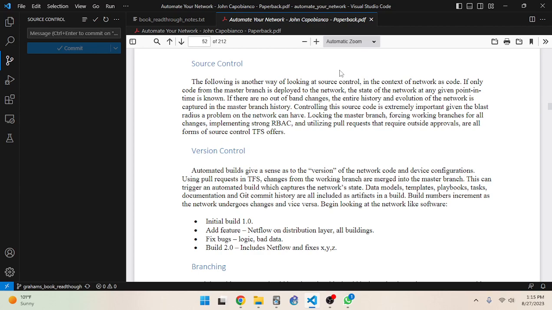The following is another way of looking at source control in the context of network as code. If only code from the master branch is deployed to the network, the state of the network at any given point in time is known. If there are no out-of-band changes, the entire network and evolution of the network is captured in the master branch history. Controlling this source code is extremely important given the blast radius a problem on the network can have.